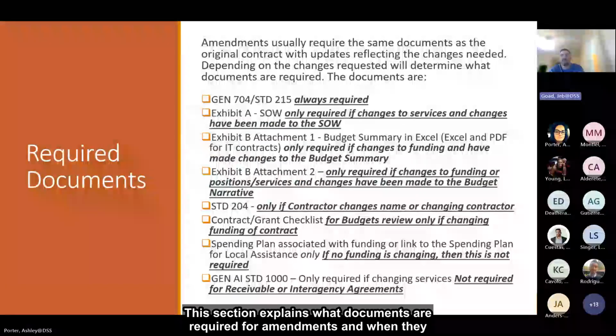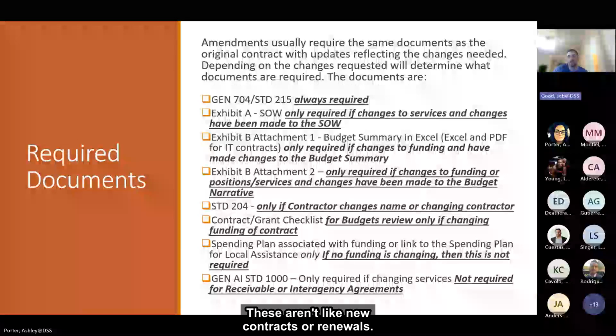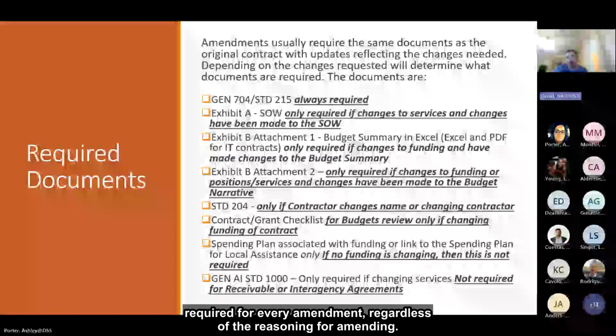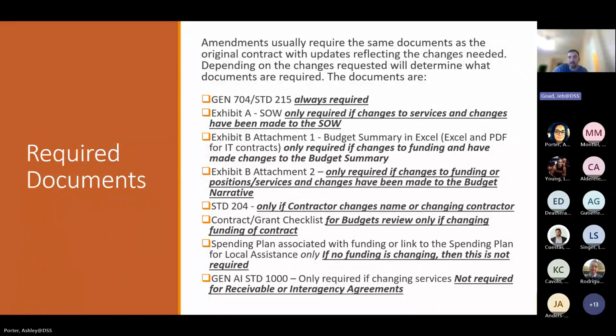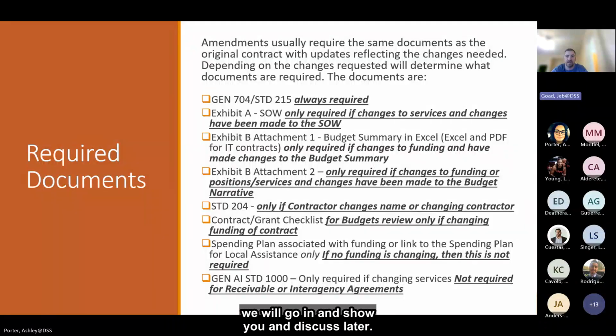This section explains what documents are required for amendments and when they are submitted. These aren't like new contracts or renewals. They work a little bit different. A new Gen 704 and STD 215 will always be required for every amendment, regardless of the reasoning for amending. There is an amendment section on the Gen 704 that needs to be completed that we will go in and show you and discuss later.